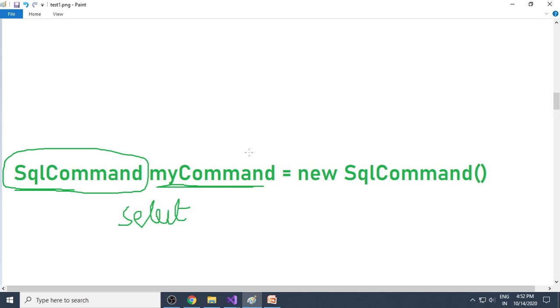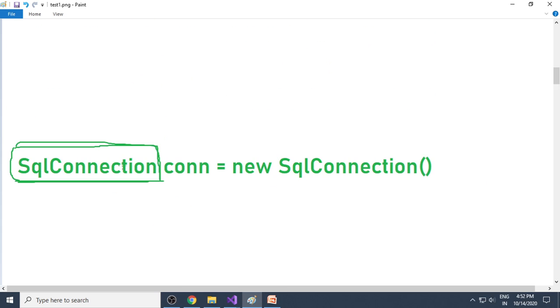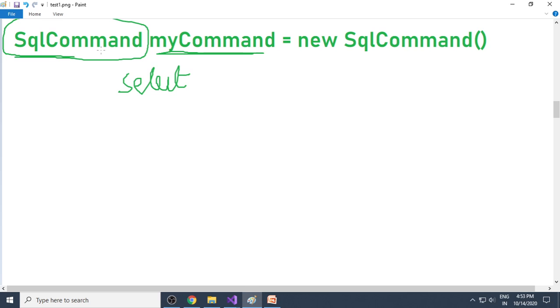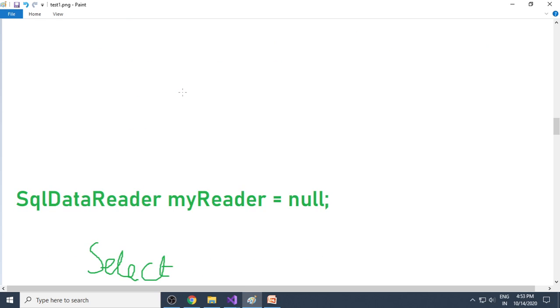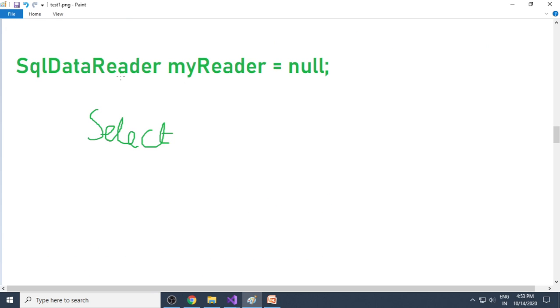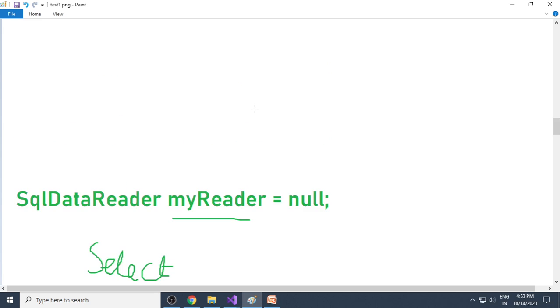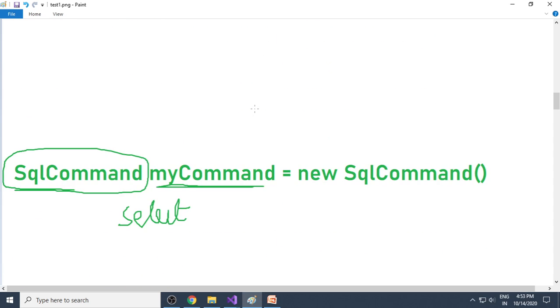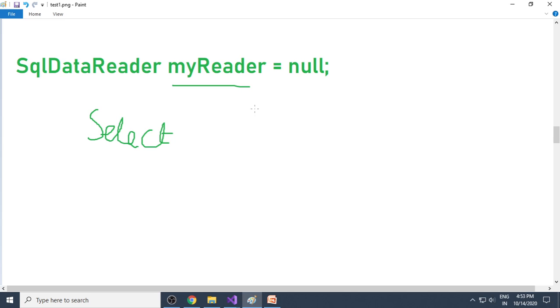So three things are important. One is SqlConnection to connect to the backend, SqlCommand to execute the SQL statements, and SqlDataReader to hold the content. Whatever contents come from the select statement will be stored in the SqlDataReader. In this case, we declared it as myReader. So you should know three things: SqlConnection, SqlCommand, SqlDataReader.